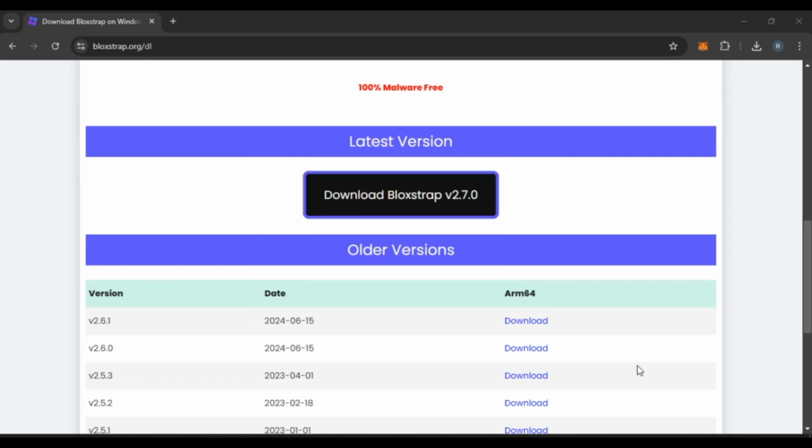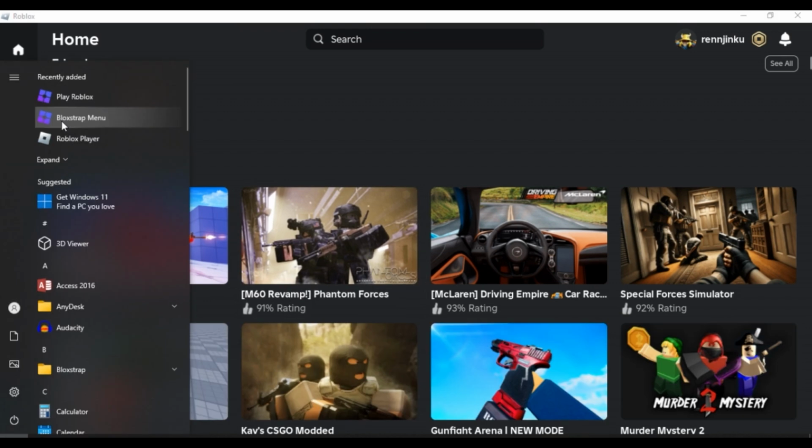So after the Bloxstrap has been installed, the Roblox will be opened. Click on the start menu. Now you can see over here Bloxstrap has been installed. So that is how you install Bloxstrap Roblox.